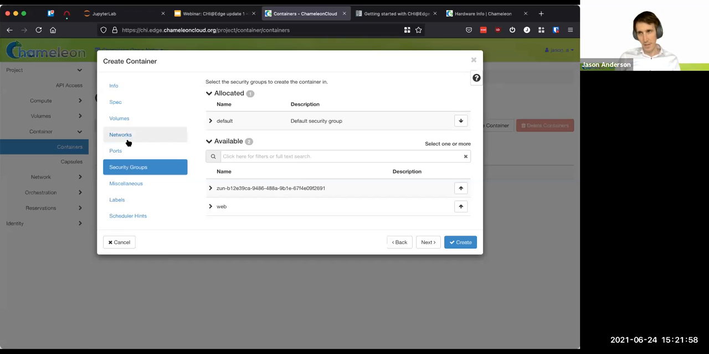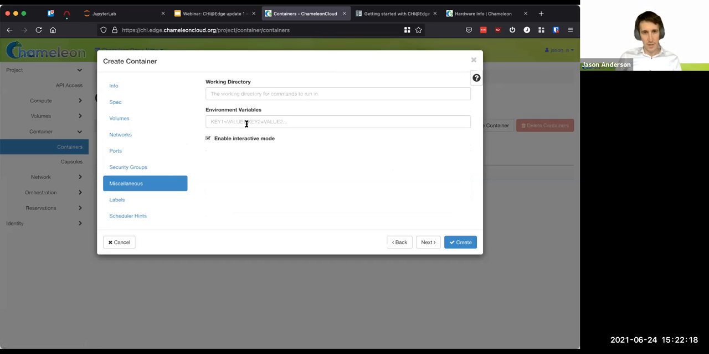By default, your containers are not exposed to the internet at all, but sometimes this is desirable, and we're going to do a demo showing one such case. That's a case where you can use security groups to allow various port traffic to come in and to leave your container, which can be interesting if you're playing with that. And then finally, you have standard stuff. You can set the working directory, set environment variables, and so on and so forth.